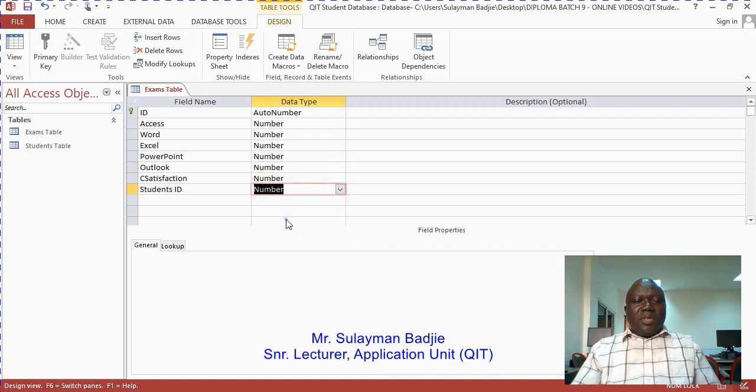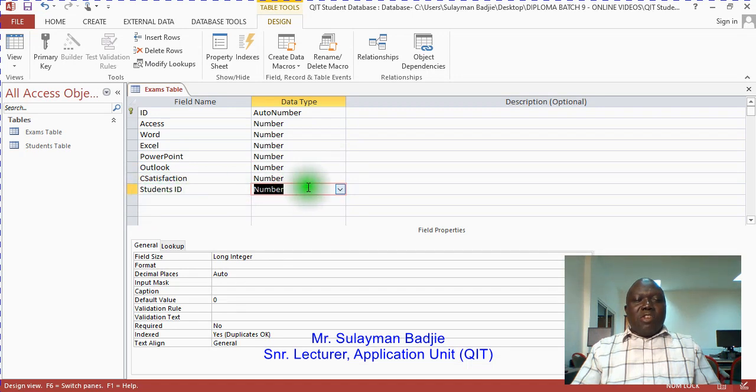Okay, so the reason why we are also doing the student ID to number, because if you look at the student ID on this table, it is also a number that is accepting. So therefore, we should also choose number here so that the relationship can be on the same data type. If the relationship is on a different data type, the relationship will not be successful. So therefore, the data type you select on this field, which is the student ID on this field, is the same data type you are also going to choose here as well. So with this one also we are done.